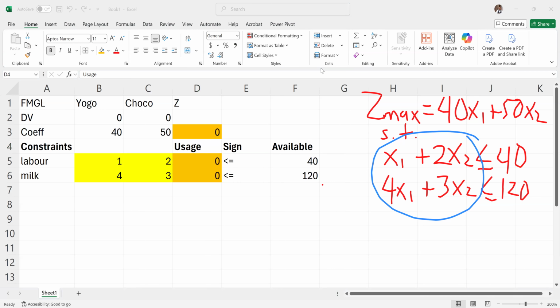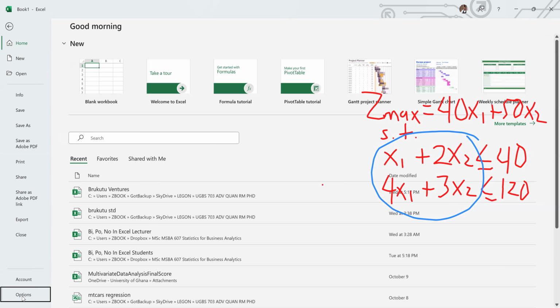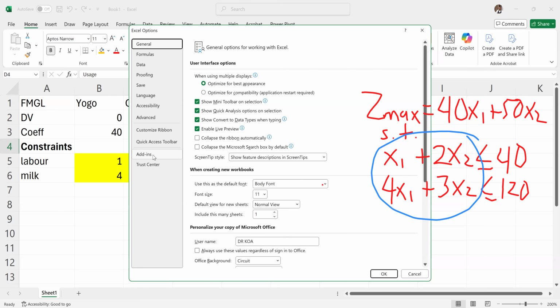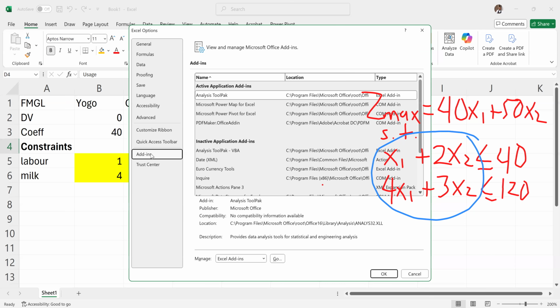All right, so let's move on. Choose File, Excel Options, and then a pop-up will show. In that pop-up, go to Add-ins. Follow me here. Go to Add-ins on the far left.